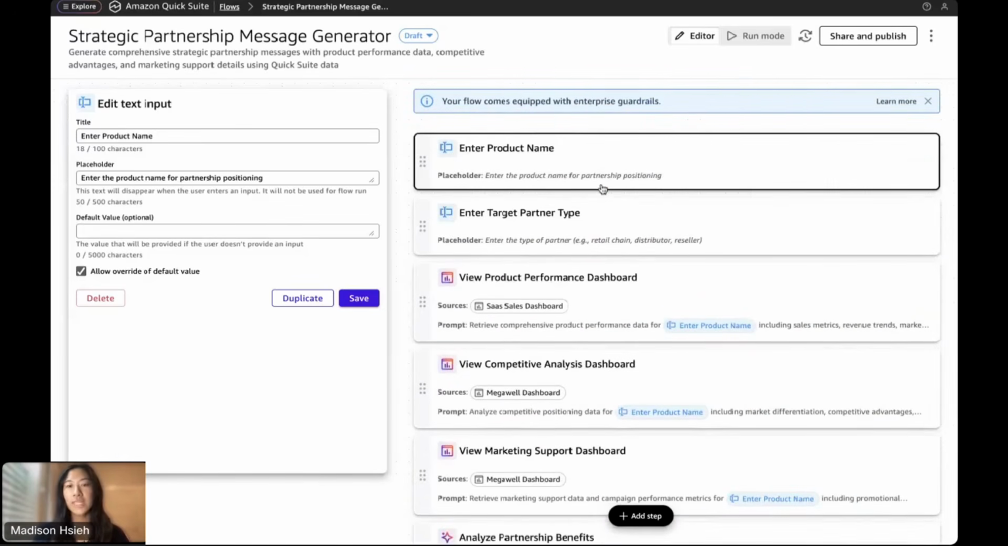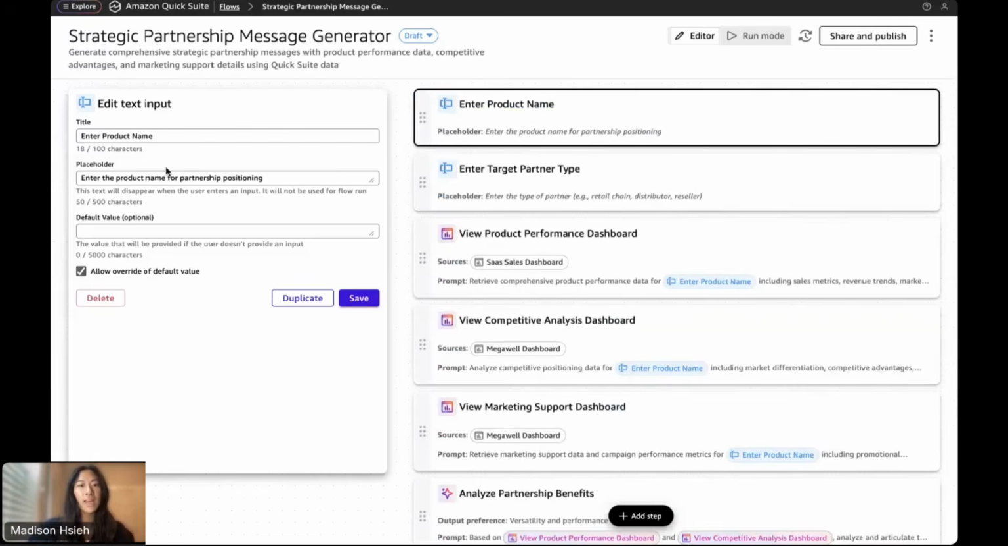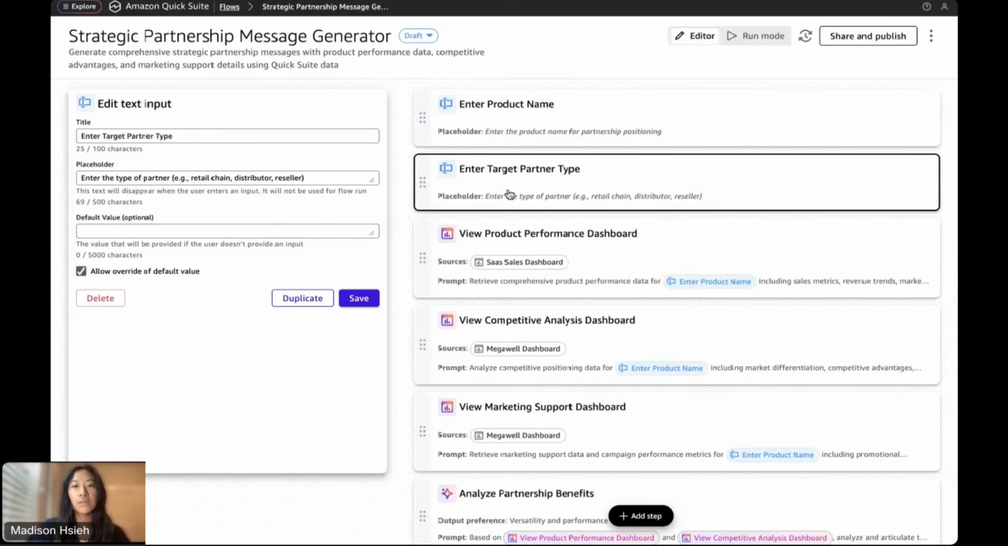Okay, so let's start editing this. Overall, I think this is a really good flow. And so I'm going to see edit, enter product name. This looks good. I'm going to keep this placeholder as is. I'm not going to put a default value because we're going to be switching that up every time we want to use this flow. But this partner type, I do want to edit.